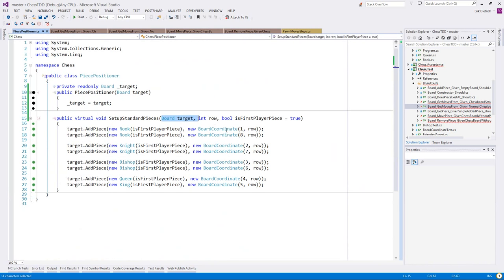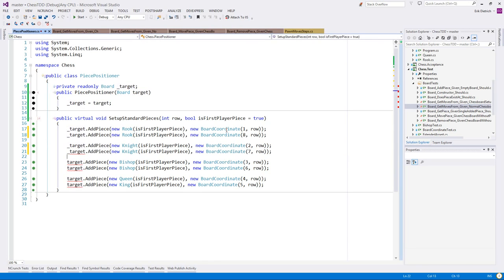So far, I haven't conceived of any scenario in this application where you would have multiple boards. Maybe it would be like modeling one of those deals in the park where a guy is playing 20 games of chess or something, but we can cross that bridge when we come to it. As is, it feels like a reasonable enough implementation to pass in the board to the piece positioner and then have the positioner do things to that board.